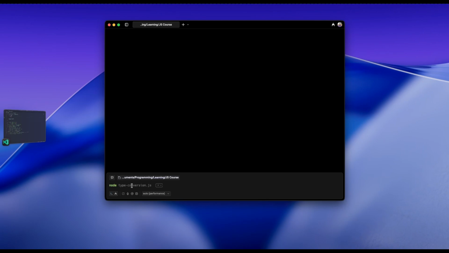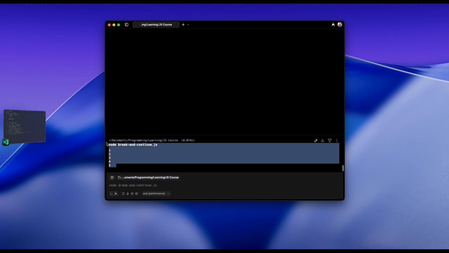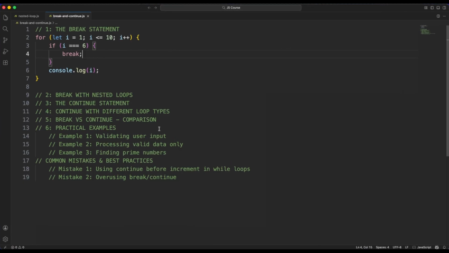You see, it immediately stops after the 5 is executed, and when the 6 comes up, it's not printed.